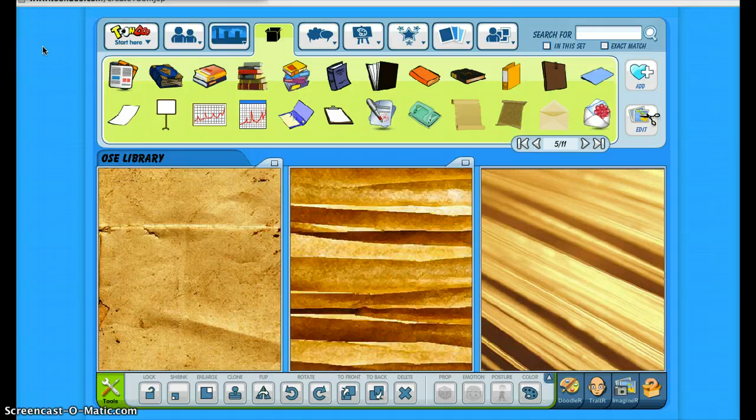Okay, so once you've decided on your background, let's start adding some props and characters. It's going to layer, so whatever you put down first will become the background, and what you put down in front will become the foreground. So I'm going to add a bunch of books, and I went to props to find this, and I'm just going to bring the books down.